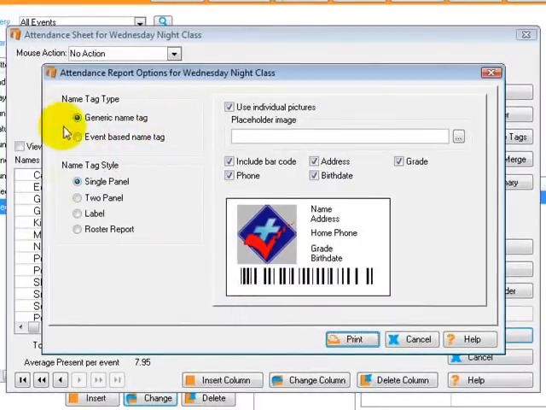I generally recommend using generic just because it's more flexible. Generic barcode will work for any event that you ever create in the attendance section. An event-based barcode will only work for the one event that you're creating this barcode for. So if I create this Wednesday night class event and I choose event-based barcode, this barcode will only work for scanning on Wednesday night class. If I created another event that was like Sunday night class, this barcode would not work for it. So I generally recommend using generic, and you can print those out from here.